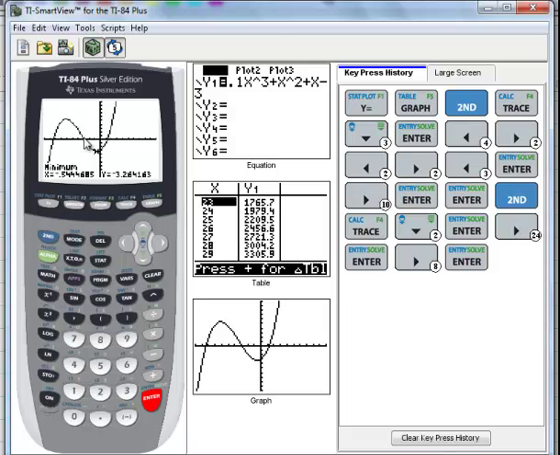If this was a polynomial of 4th degree or 5th degree, and it had lots of minimums and lots of maximums, you would just continue to find the minimums and the maximums in the same way. And you can find them in any order. I just happen to do the maximum first and then the minimum. It doesn't matter, whatever order you want.